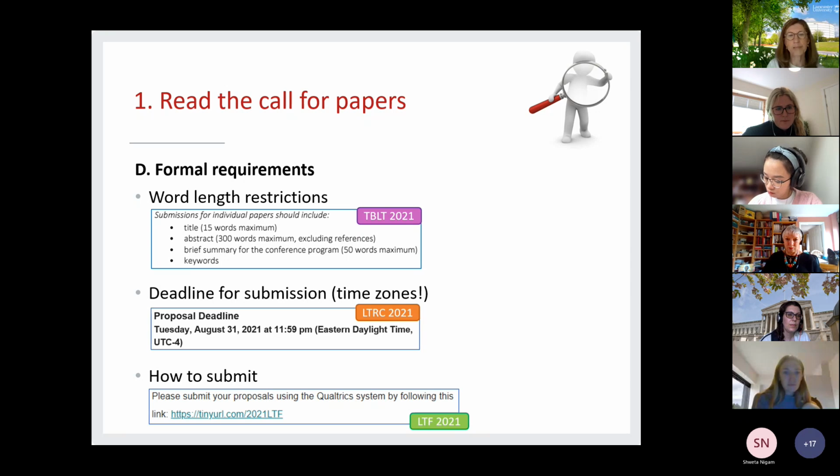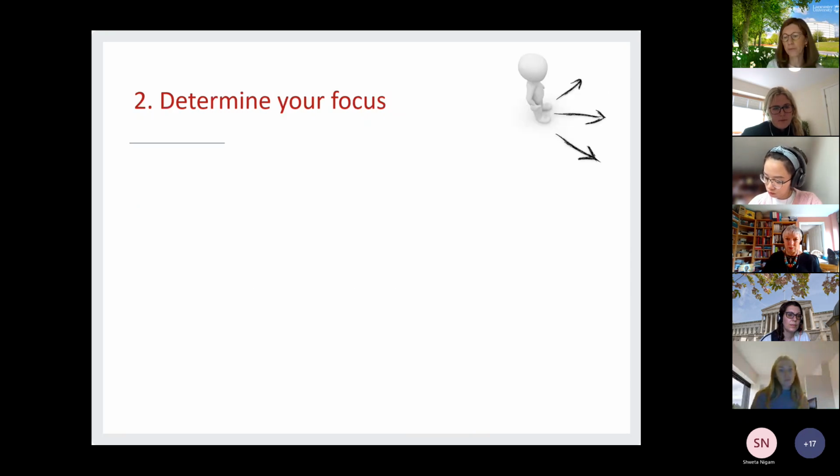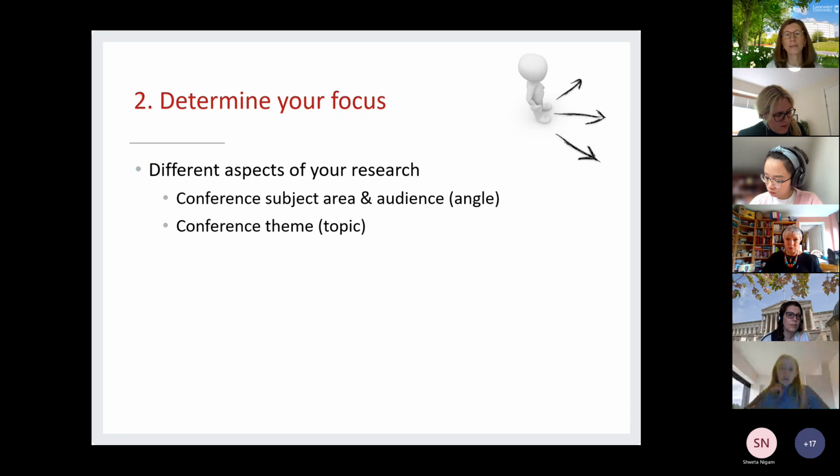Once you've read that carefully, then step 2 is think about the focus for your presentation. And think about your research from a range of aspects. Look at how it relates to the subject area of that particular conference and what kind of audience typically attends that conference. That can help you determine an angle. For example, the conference might be more SLA oriented or more testing oriented, and that might help you determine how you're approaching an aspect of your research.